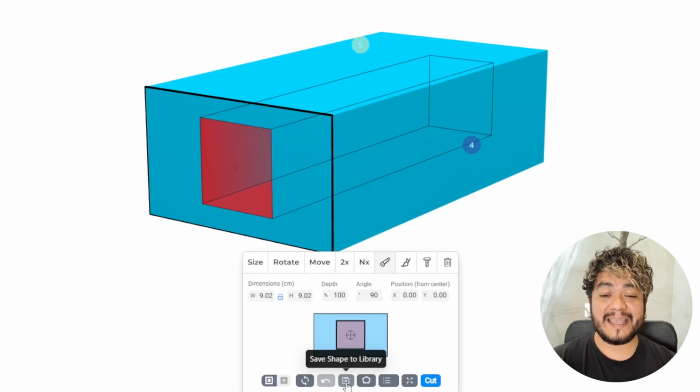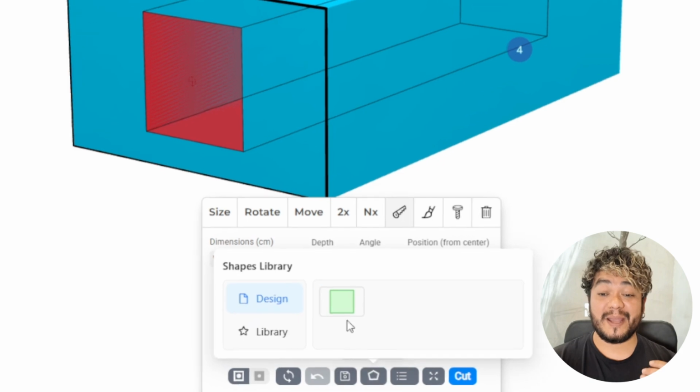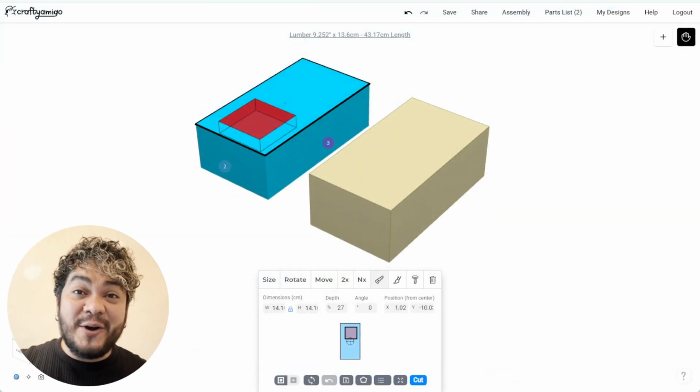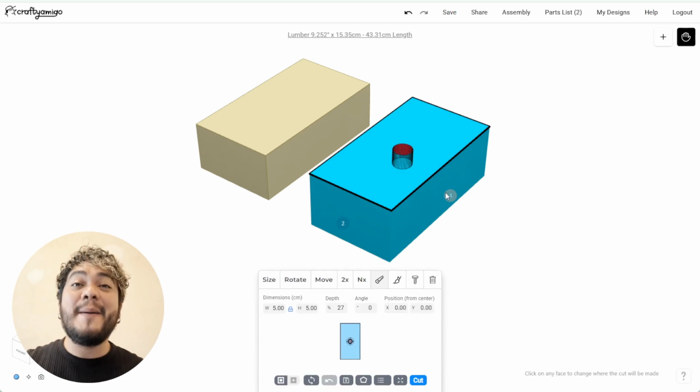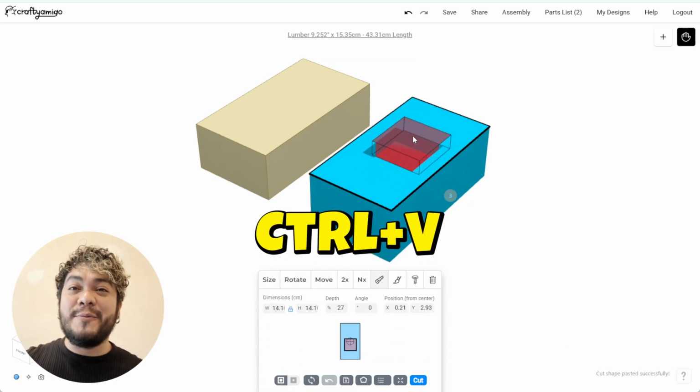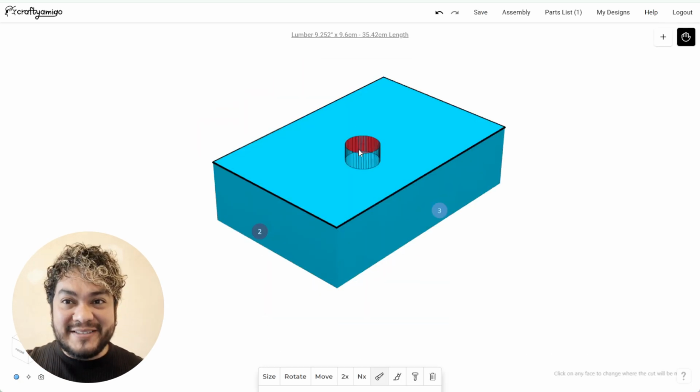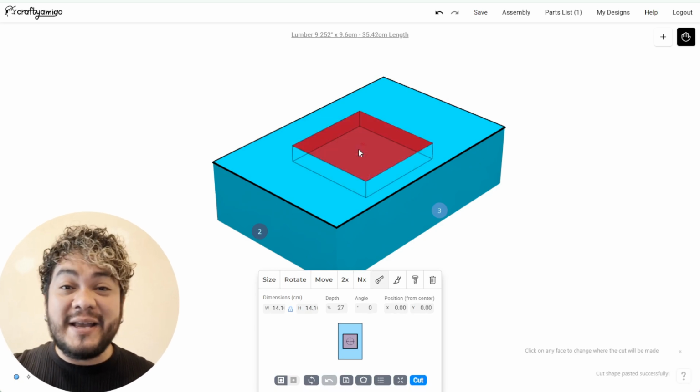When you finish editing it, you can save your custom shape in your own library to use it later. You can also copy and paste your shapes once you've edited them. Just select the shape, press Ctrl+C to copy, and Ctrl+V to paste it into another profile of the same design, or even into a new design in another window.